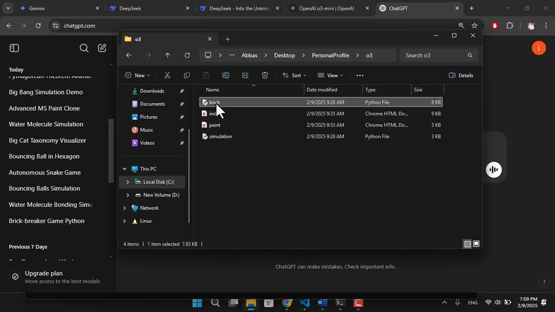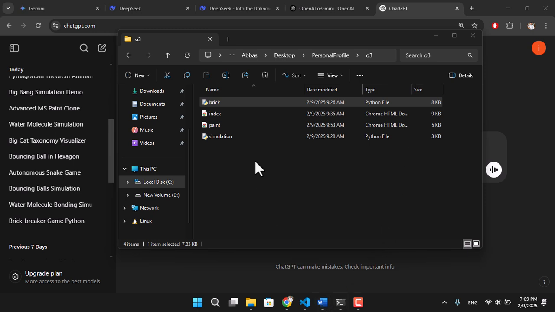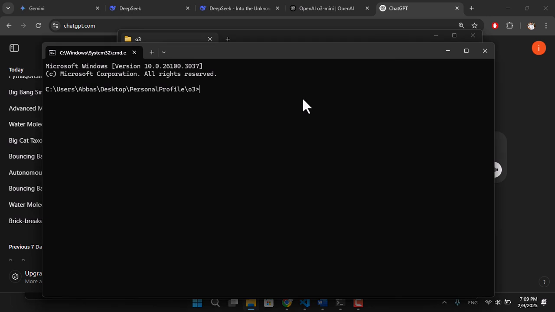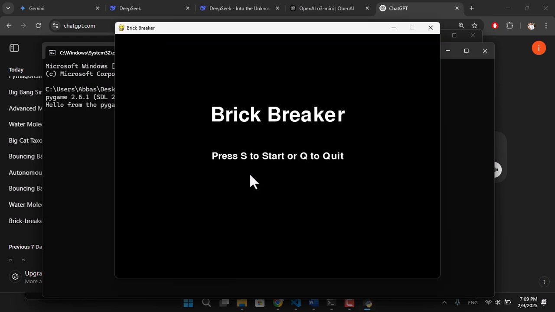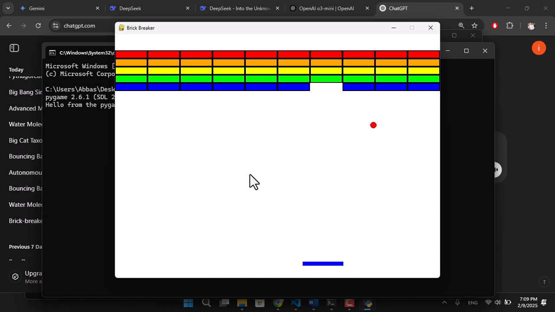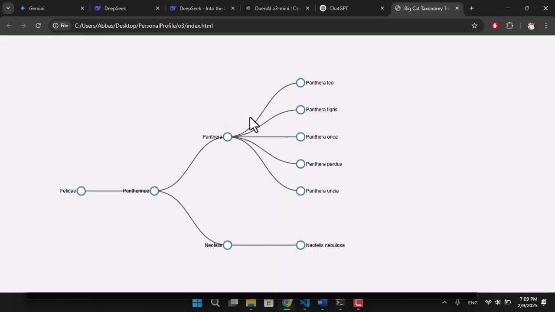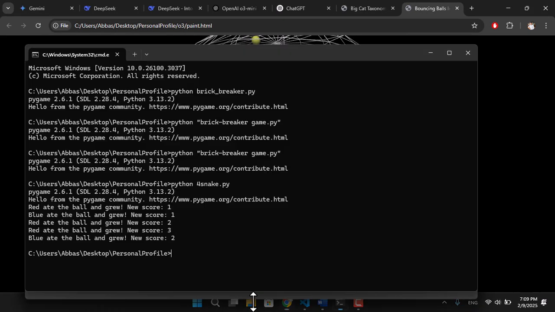So what about the brick game? Okay, I'm really sorry, I forgot that we have to run it using the CMD, or run it using Visual Studio. So press S to start the game. Okay, I already showed you this game, what it actually is. What about the index? Okay, I also showed you that. What about the Paint? I also showed you that.